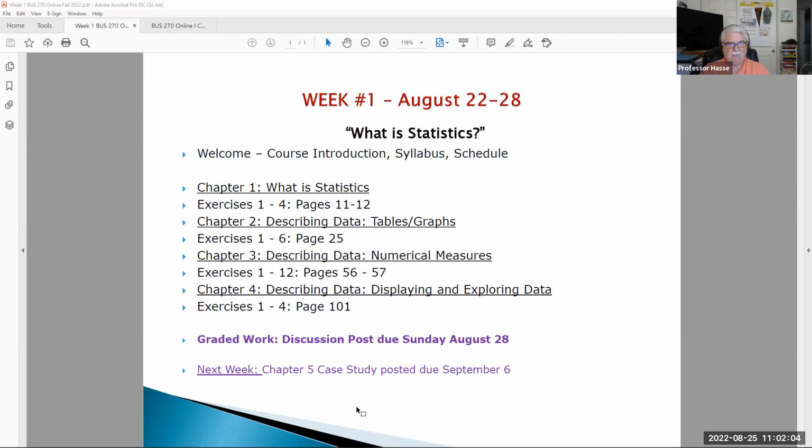Next week, we'll talk about chapter 5 and do a case study. Now, what a case study is, don't anybody get all concerned about that. It's just a set of problems to highlight the key points of our first week of study, what is statistics. And don't worry about that. I'll explain that as we get going here.